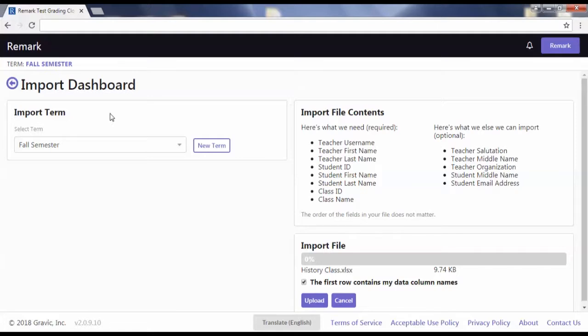Once you have found your file, you are then asked if the first row in your file contains your data column names, also known as your headers. If this is true, leave the checkbox marked. If not, uncheck the box. If you are using column names, Remark attempts to find the fields in your file using these names. Click Upload.